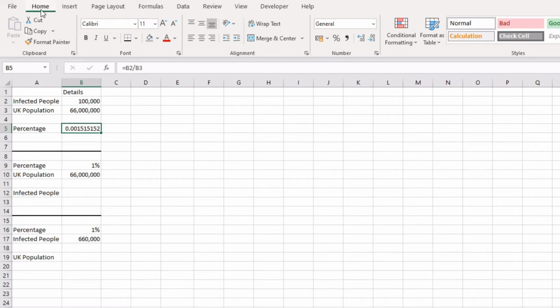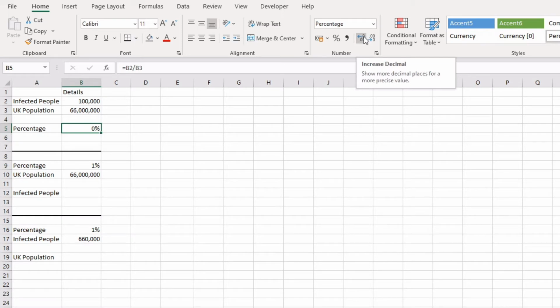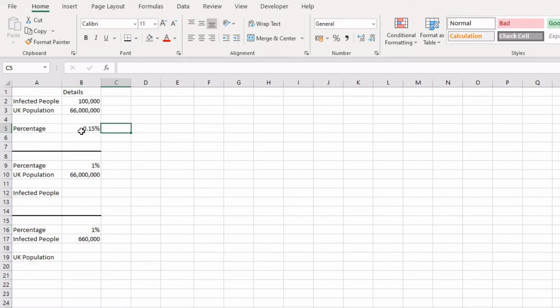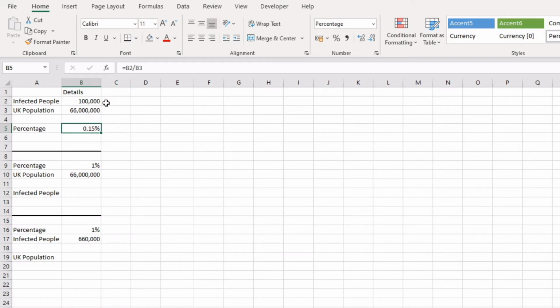And what we want to do is actually head over to the ribbon, click on the Home tab, and navigate over to this little section here. There's a quick way to actually just click on the percentage directly here, and that will convert the formula into a percent. Now, these two buttons on the right-hand side of the percent symbol increase or decrease the decimal place. So we want to increase the decimal place in this example. I'll just increase it two places, but we can increase this as many as needed. But I'll leave that at two. So that now looks like a percentage and has calculated that 100,000 people that have been infected in the UK population of 66 million is 0.15% of the population.